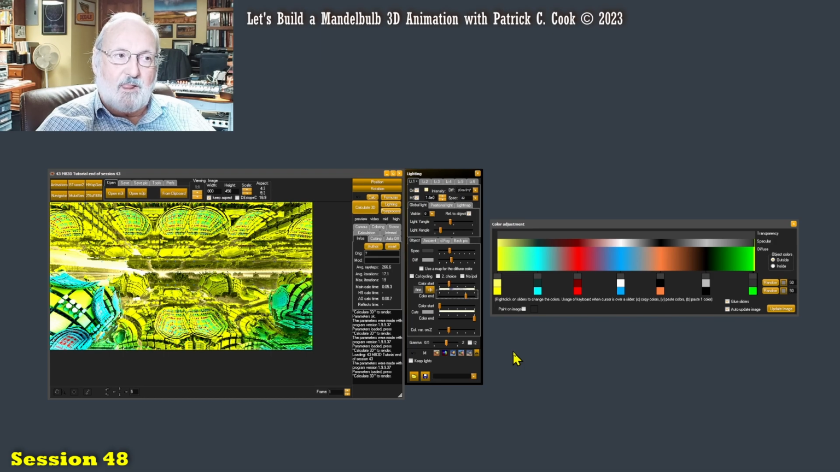Don't be intimidated by the Mandelbulb 3D software. If you don't understand what a particular feature or function does, experiment with it, play with it, change it, observe, figure it out.